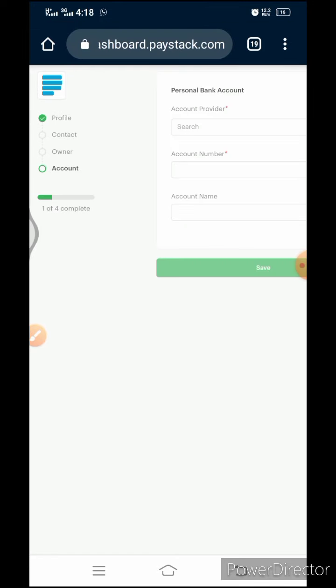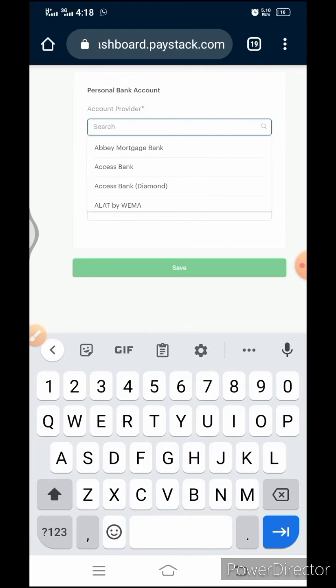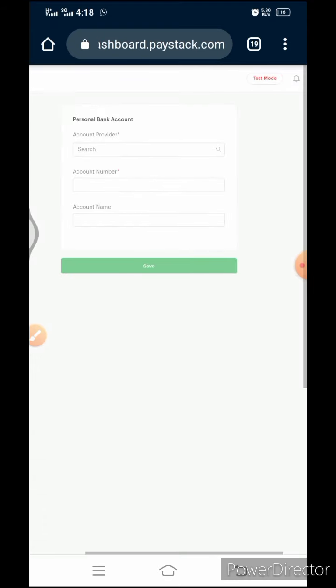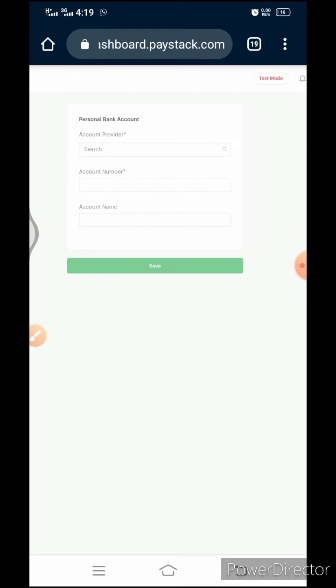Then the next thing is the account. Your account provider, meaning your bank name, then your account number and your account name. This is important because that is where they'll be sending your money when payments are received or when payments are made. When you are done with all of that, you save and you send.